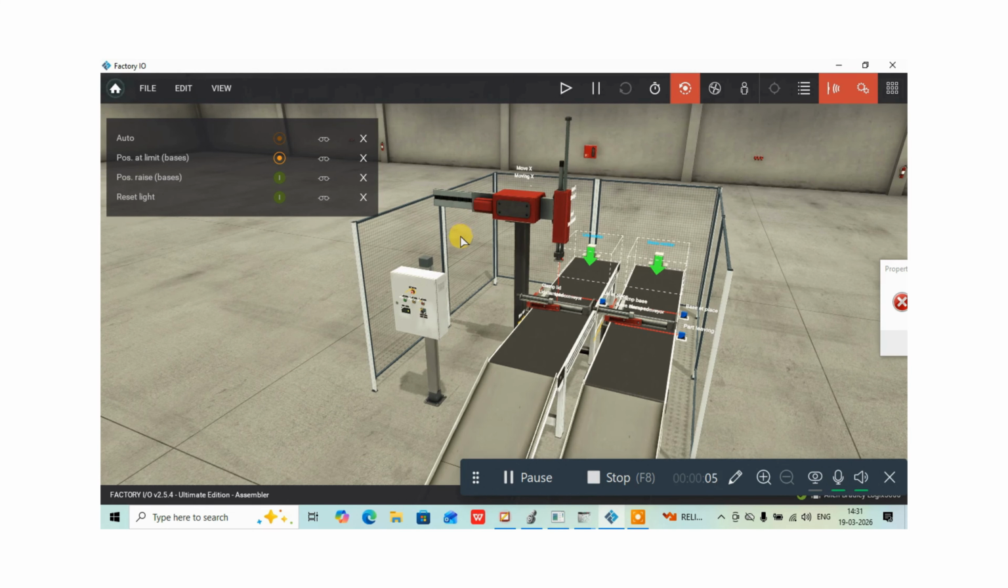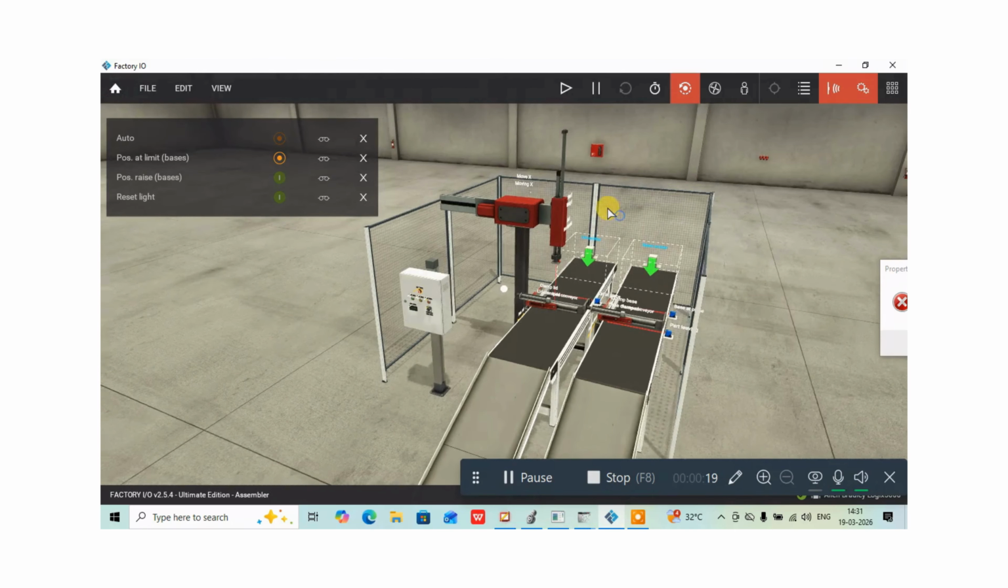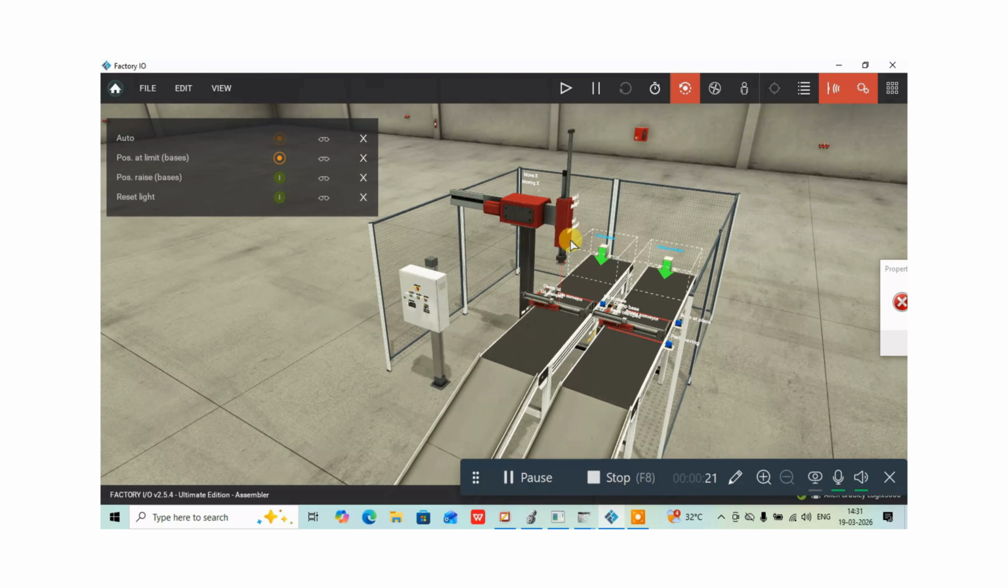Today we will discuss the X pick and place project. Here it will pick up the lid and place it on the base. In total, two axes are used, the X axis and the Y axis.